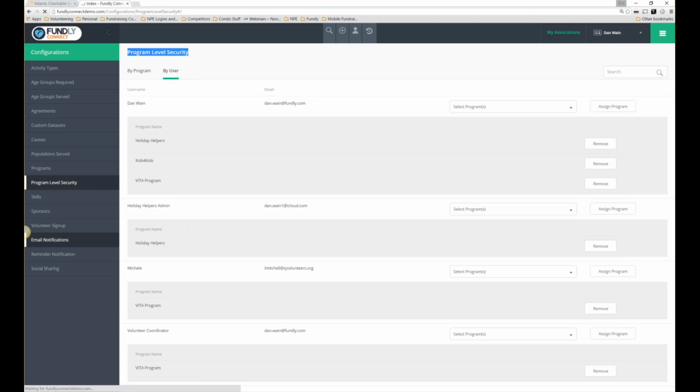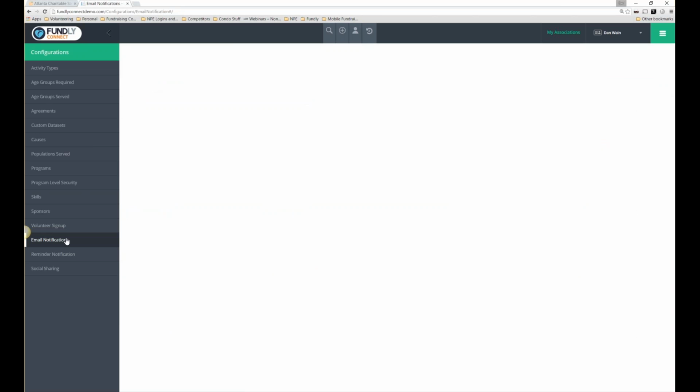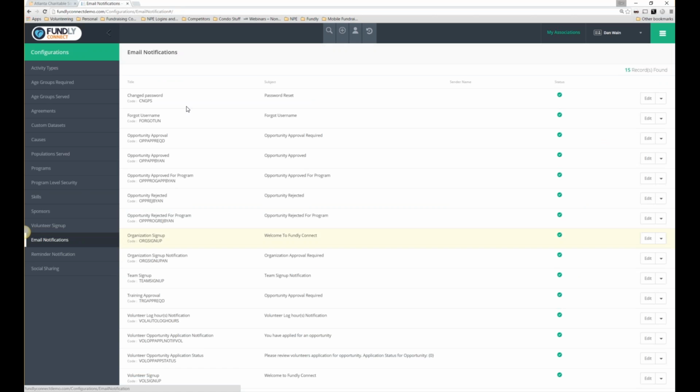We also have email notifications and reminders in the system. And these email notifications will go out anytime a password is reset, or someone forgets their username, or an opportunity requires an approval. For instance, your organization or your user will get a note saying, you know, you need to approve this opportunity that someone posted.